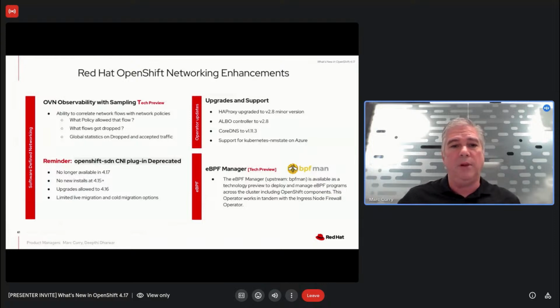Finally, an additional reminder that the OpenShift SDN CNI plugin was deprecated several releases ago and is no longer available for 4.17 deployments. Any cluster still using the older OpenShift SDN plugin must first upgrade to the OVN-Kubernetes plugin before upgrading to 4.17. To do that, we provide support for both limited live migration and cold migration options. Customers installing a new 4.17 cluster will automatically get the modern and vastly more capable OVN-Kubernetes network plugin.